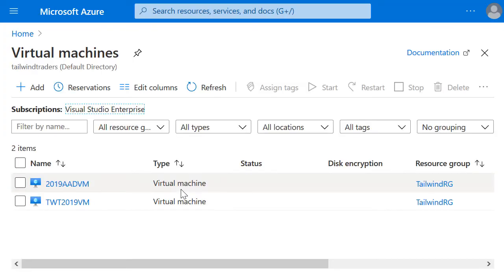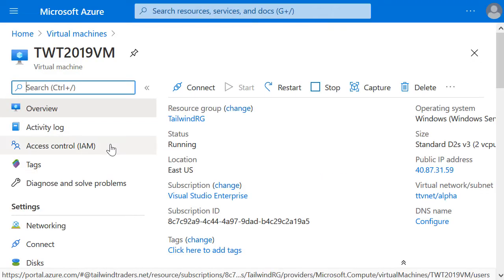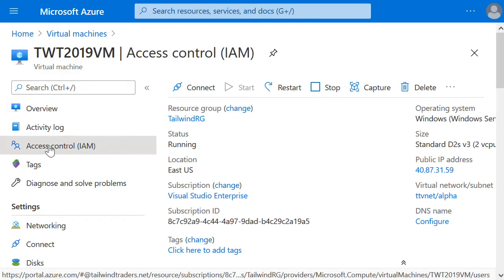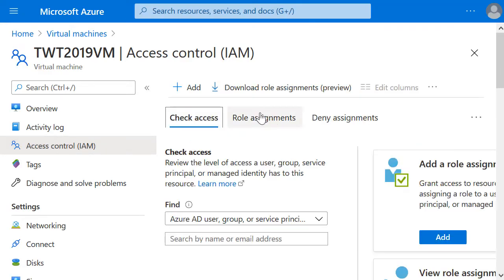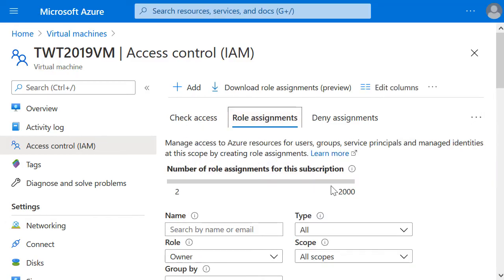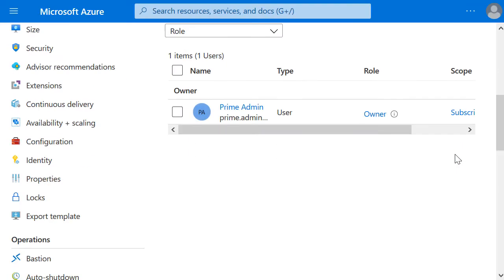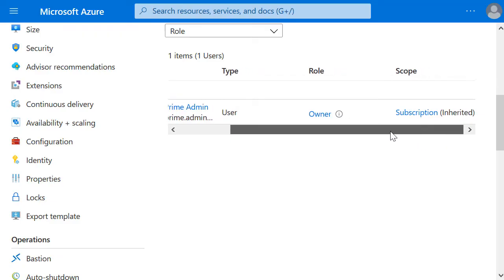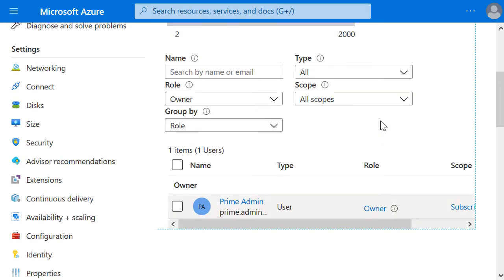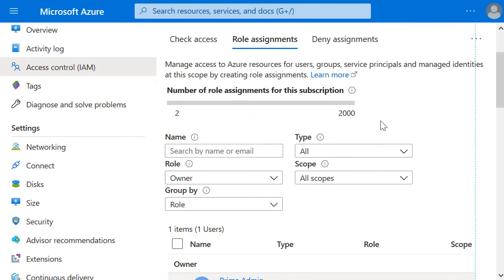I go back and then select my list of virtual machines, and I can see my new virtual machine, which I select. I then go to the Access Control blade. On the Access Control blade, I select Role Assignments, and I verify which existing role assignments are present. I can see that Prime Admin is listed as the owner of this particular virtual machine. This is because this Prime Admin account was used to create the virtual machine.